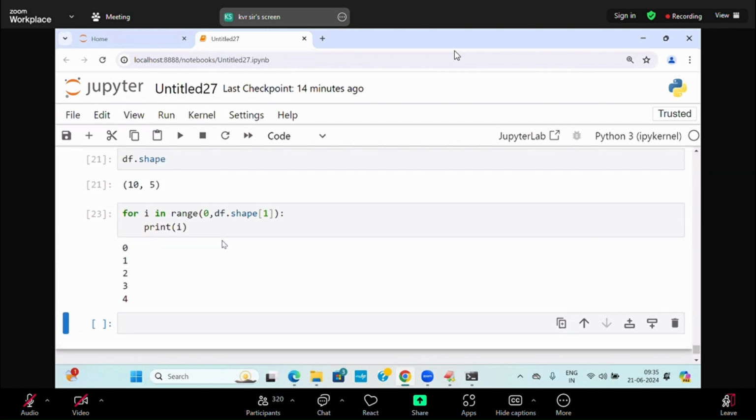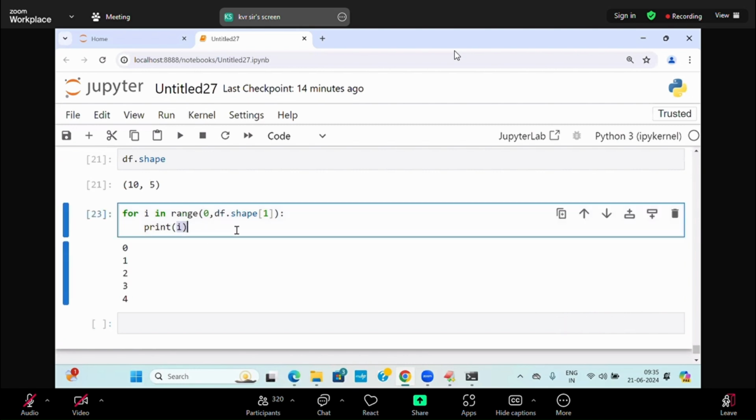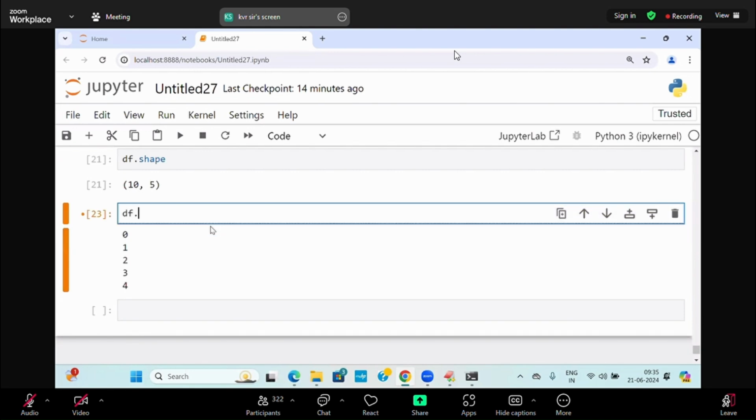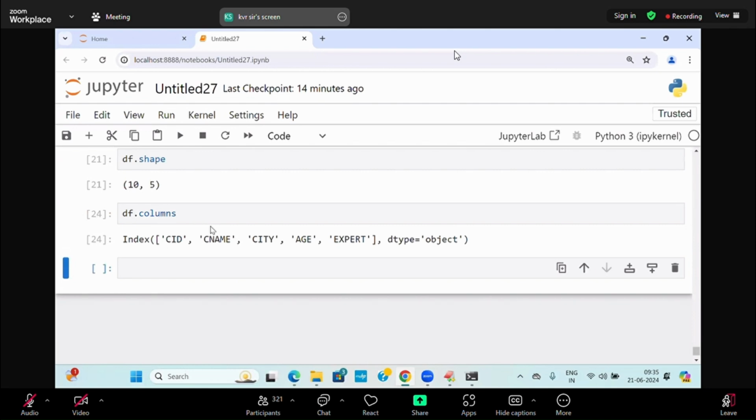Next, what do I want? I want the columns. How do you get the column names? One more way: df dot columns. Am I getting columns or not?